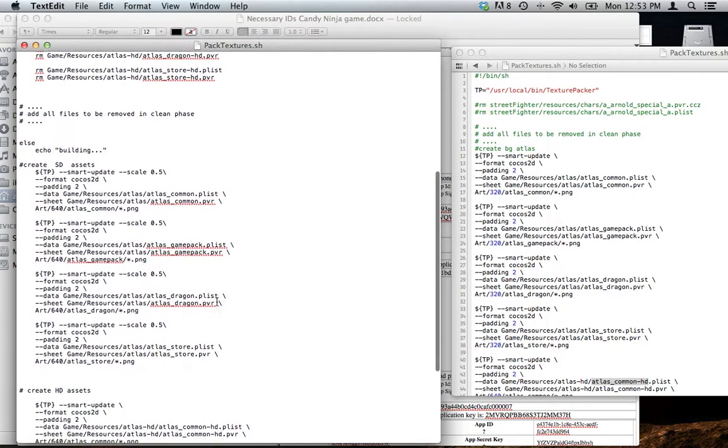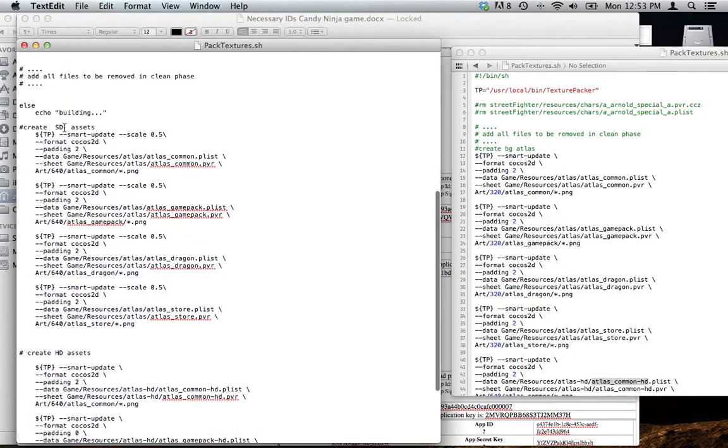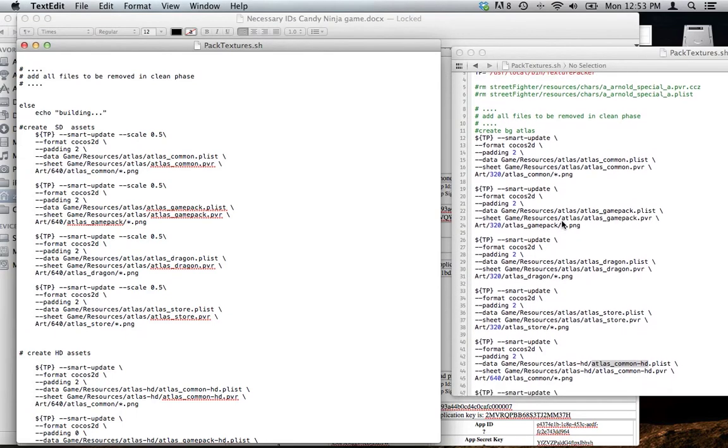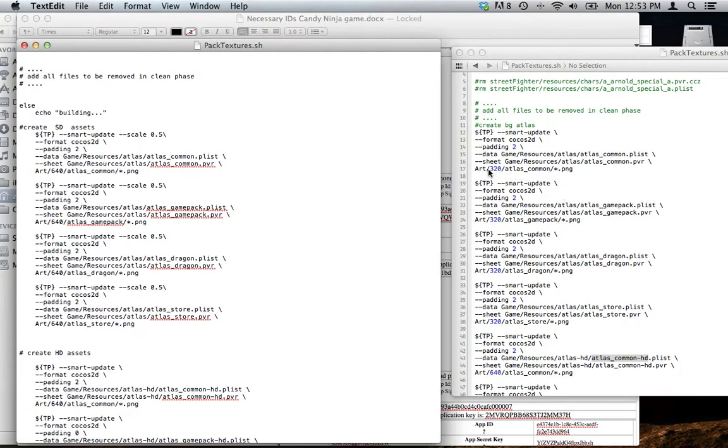Then what we're going to do is create the SD standard assets, and you'll notice in this version here that it says take the art from 320, which is the standard definition folder, Atlas Common, anything with a PNG extension. This is pulling the art from your HD folder, Atlas Common, anything with a PNG extension. And the key with this script is adding this line right here at the scale 0.5.